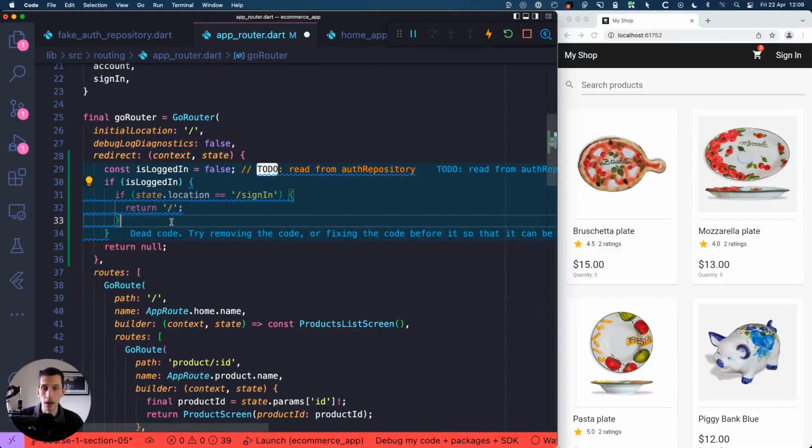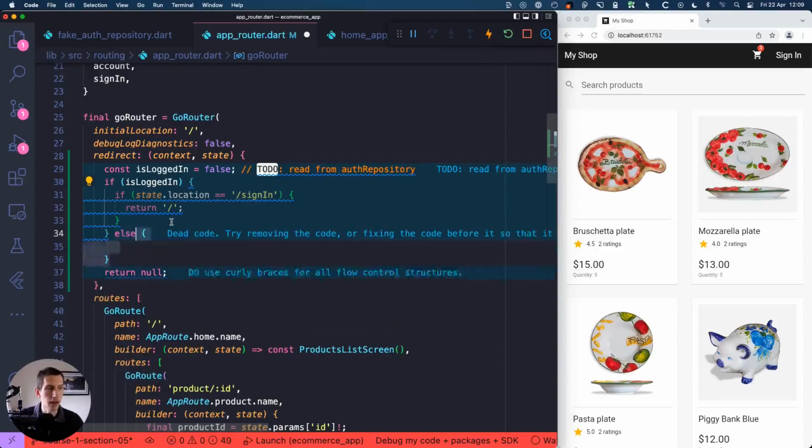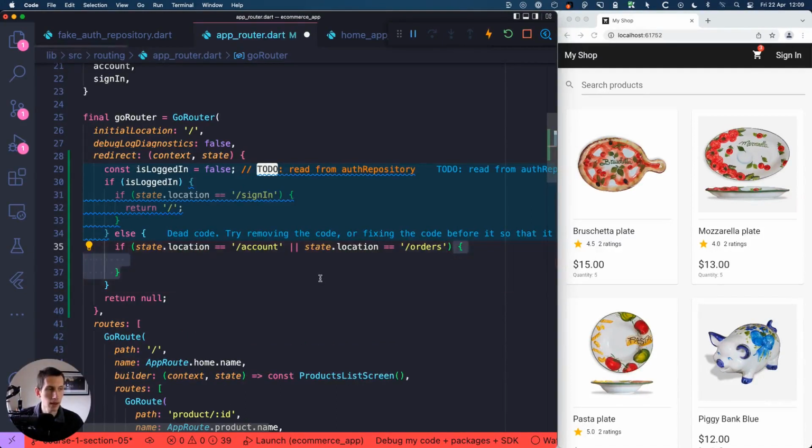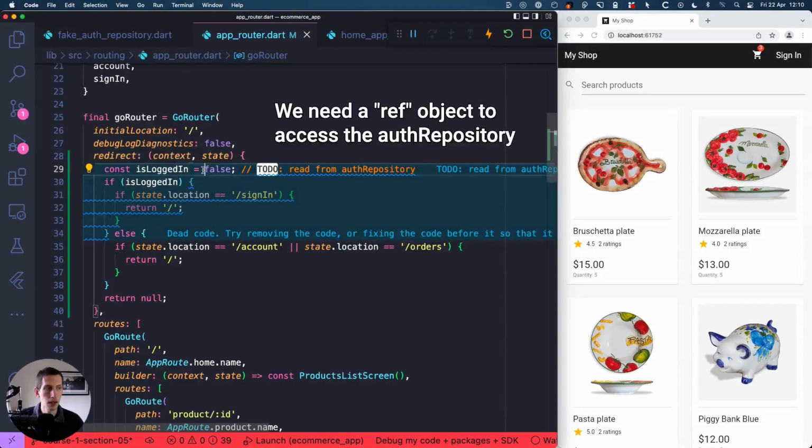On the other hand, if we are not logged in, we can use an else statement, and then inside it we can type if state.location equals /account or state.location equals /orders, and in this case we should also return /, because our intention is to not be able to visit the account and orders page if we are not signed in. But of course, all this logic depends on this line, which only works if we can read the current user from the auth repository.